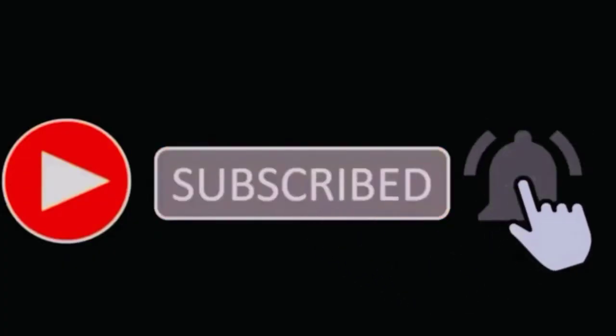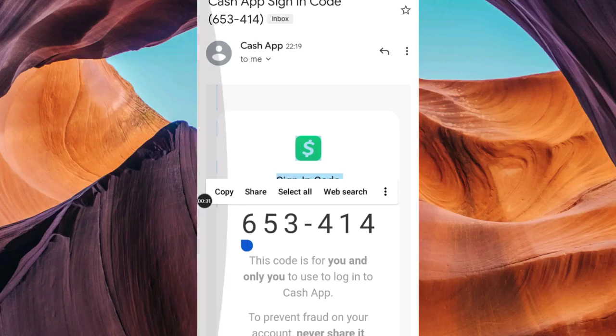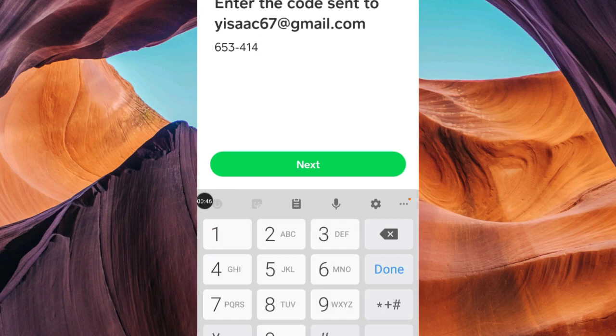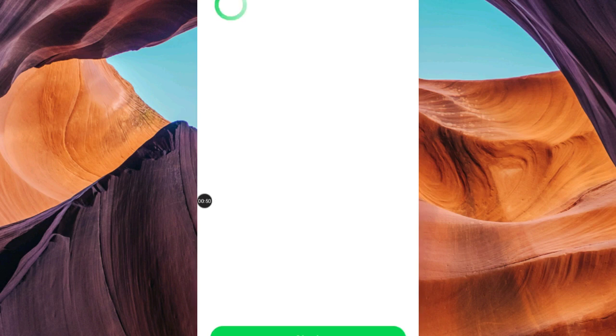So I'm now inside my email. As you can see, I'll just copy my email, and then I will just paste it on the Cash App. Okay, so let's go and paste this email on the Cash App. As you can see, after that you click on next for the next procedure. Okay, so let's wait for it to load.